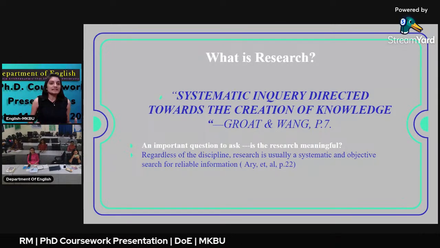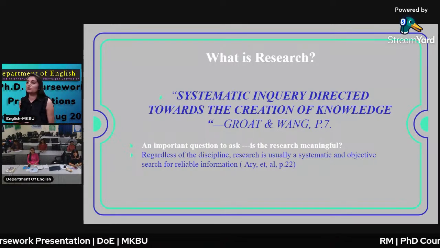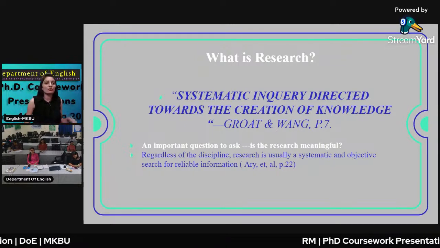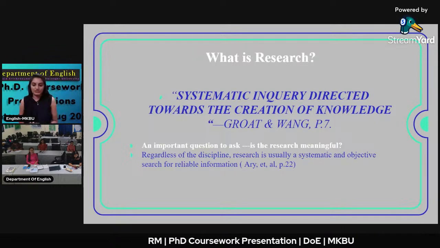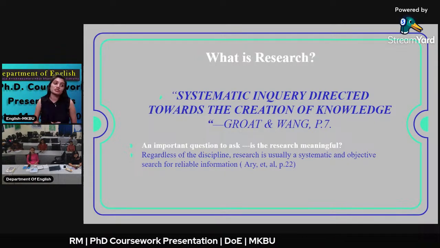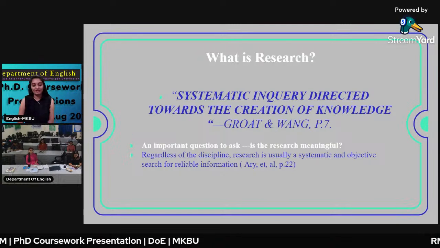Research is a systematic inquiry. Research is not something we can just go through with anything or present; it is a very systematic inquiry to get knowledge. But still, there is some question we will always face.